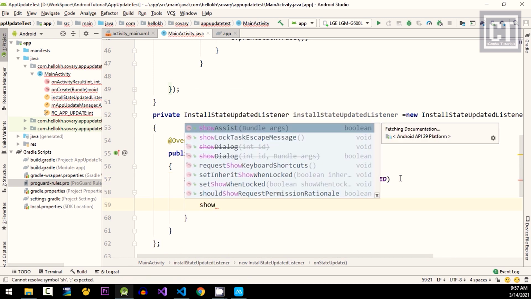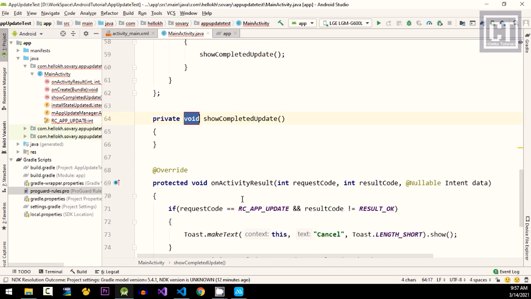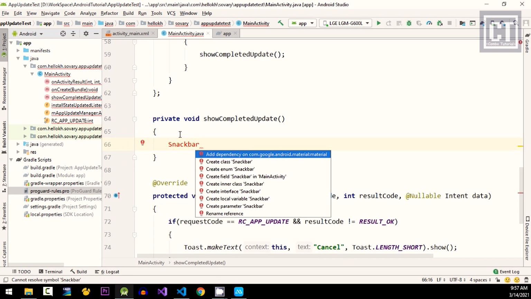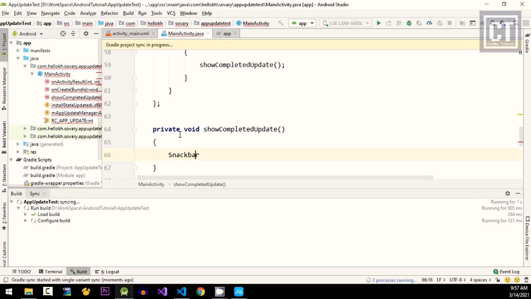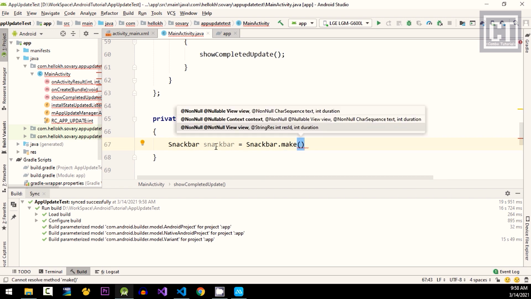And now we're gonna define a method for showing the snack bar. Here, we're gonna create a snack bar with an action button for the user to click install. Snackbar.make. The first argument is the view.